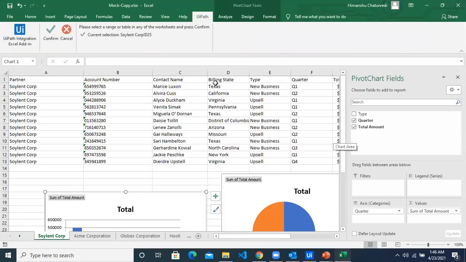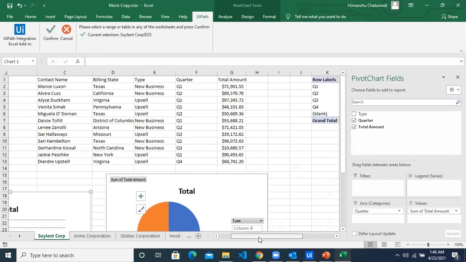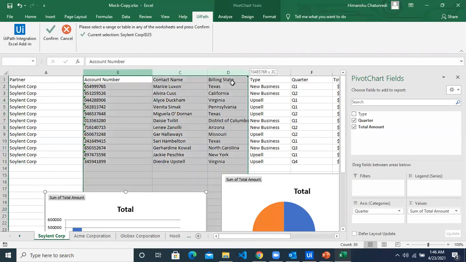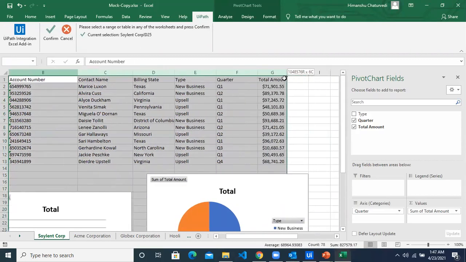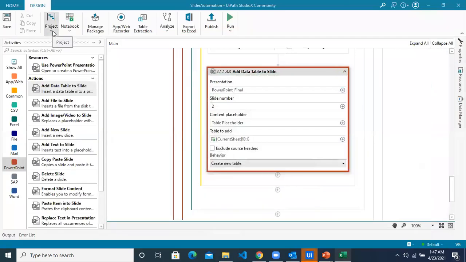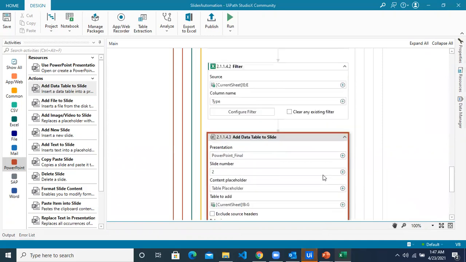Okay, so we want, let's say, data from column B to column G. So left click, drag till where you want the data. So from B to G is what we want, and then click on the confirm button. We are done. Your current sheet B to G data will be taken up and will be pasted to the slide number 2. So we are done with the slide number 2 now.